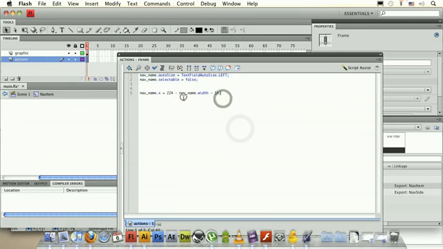So with all that out of the way, we'll actually go to building our header.